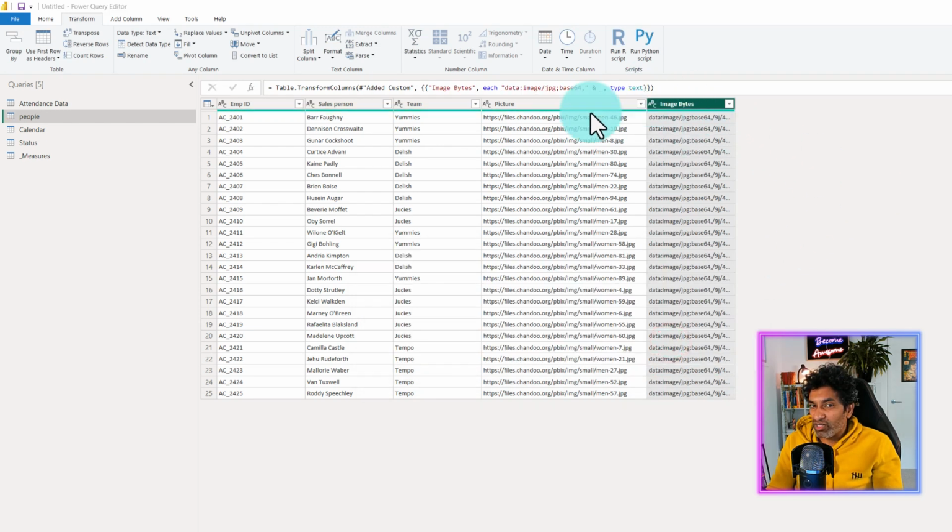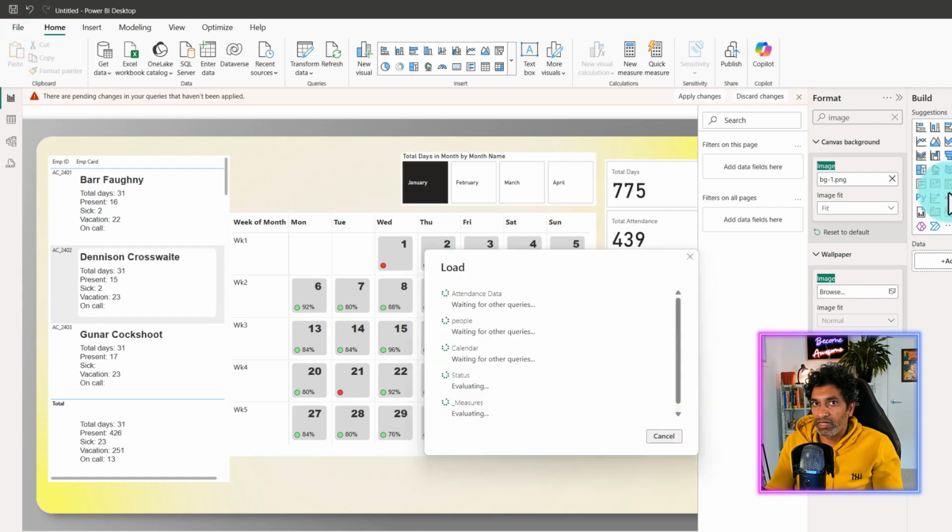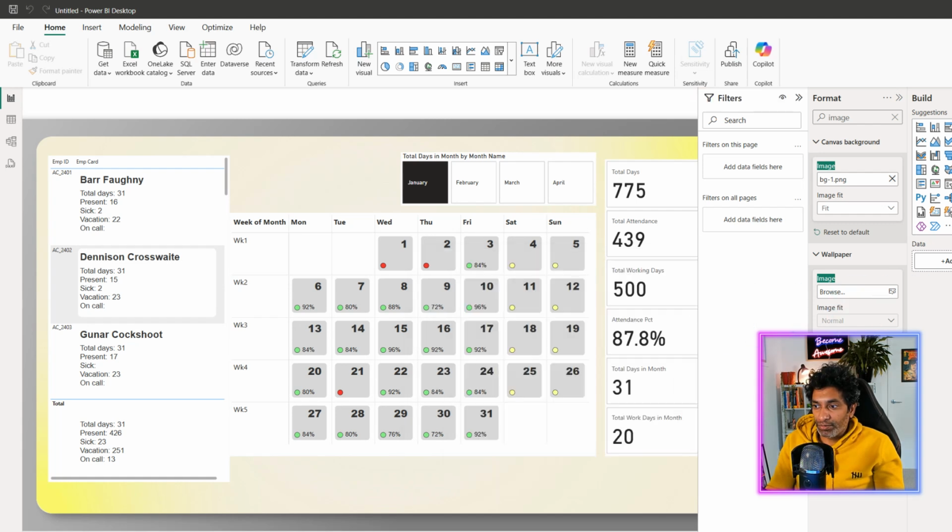All right, so now that the image bytes are there, I'm gonna go to Home, Close and Apply. So the image bytes now appear in our data model as well. This is when actually all the images are fetched. You can see that right now it is actually accessing my website. This will take a while, but eventually all the images will come in. Okay, so the image bytes are already here.